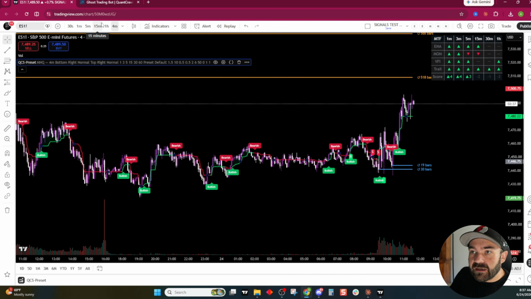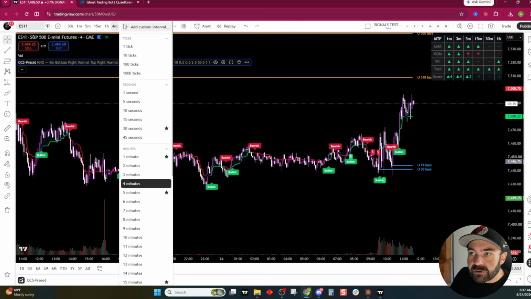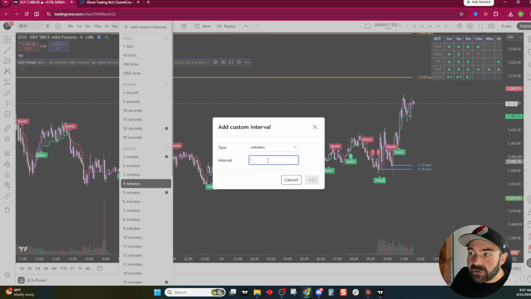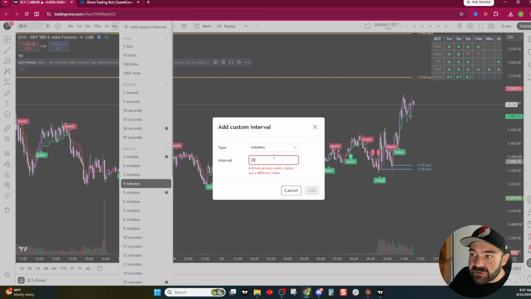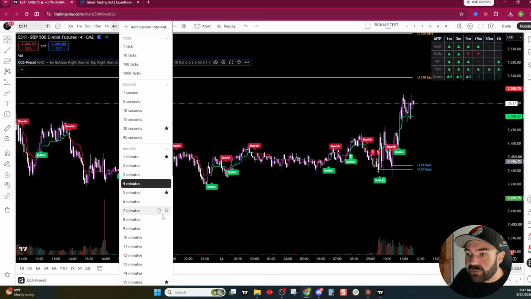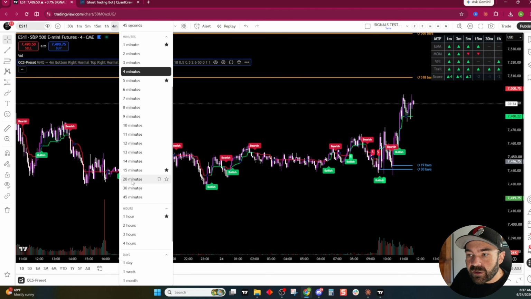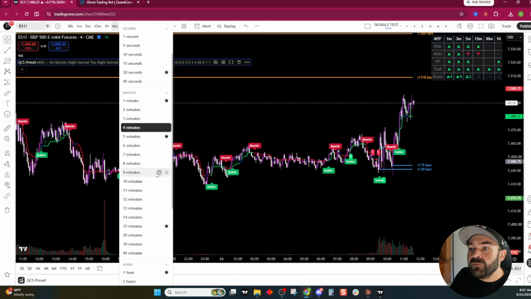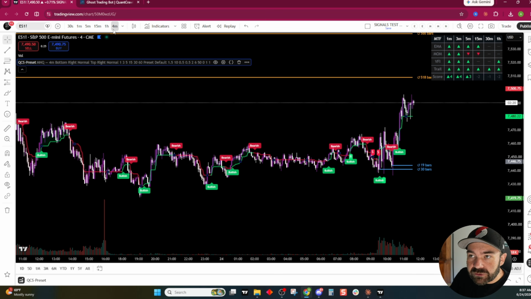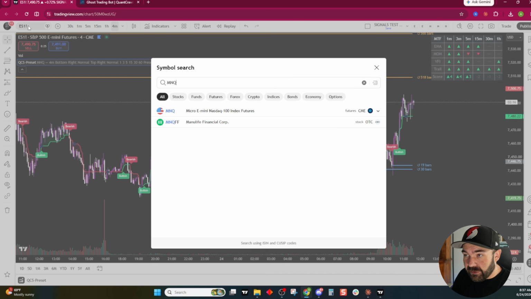So again, click the arrow up by where your current time frames are and you can do add custom interval, and then right here you could type in 20. I already have it, but type in 20, you would then click add and it will then put the 20-minute time frame right here so you can select it. In this one, we need to be on the 4-minute, which I'm already on, and then we selected MNQ, so I need to go over to MNQ, obviously.